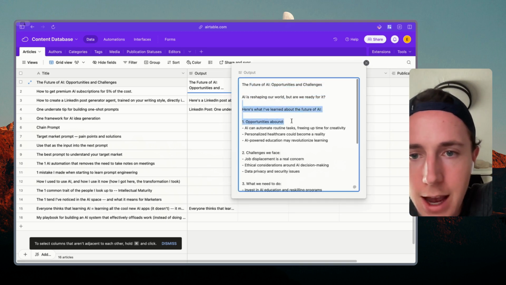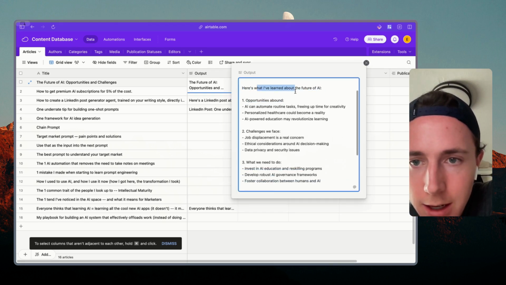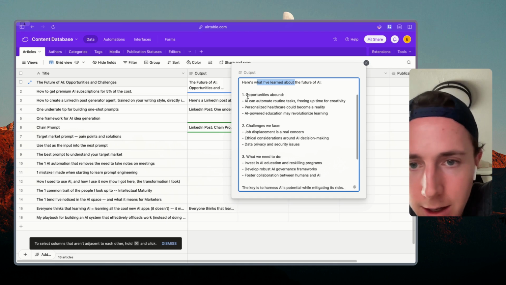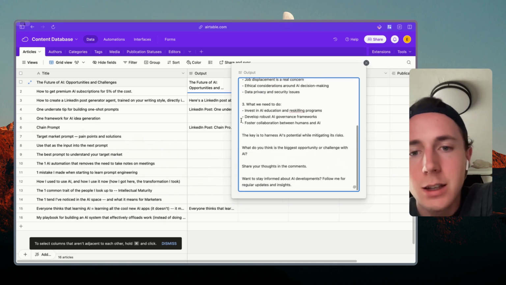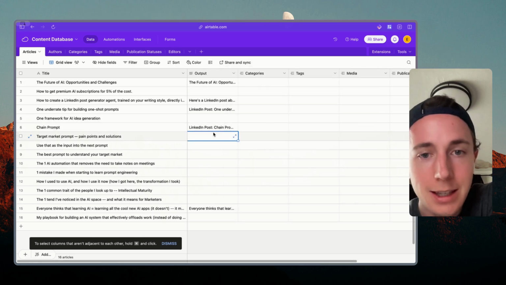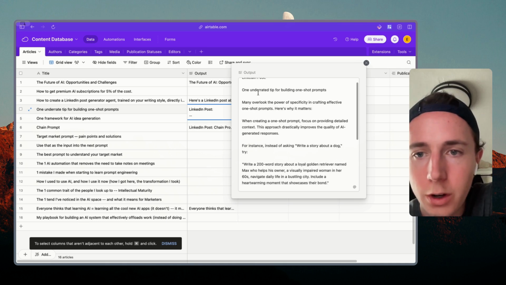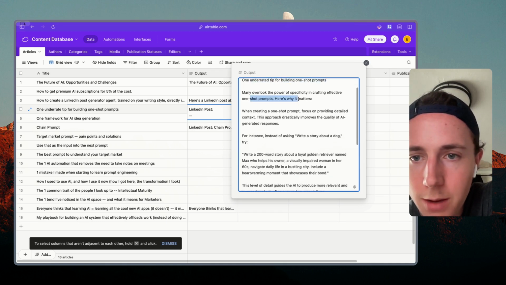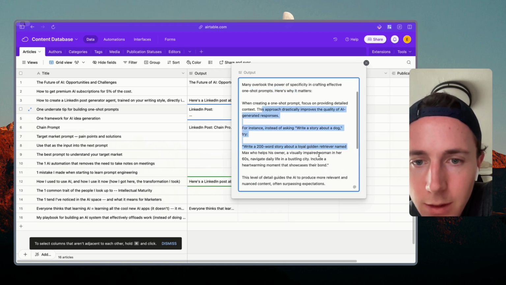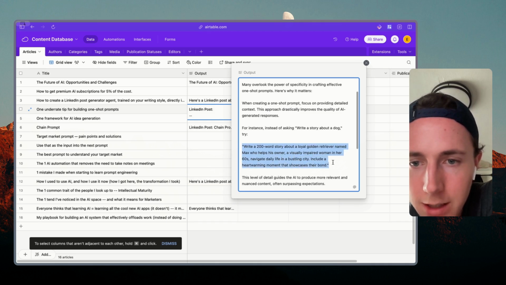The future of AI shaping it. Here's what I've learned about the future of AI. AI can automate. Boom. Like solid content, not amazing. This is where we refine the prompts. So one underrated tip for building one-shot prompts. This is a little bit more solid. It's giving us a specific prompt.